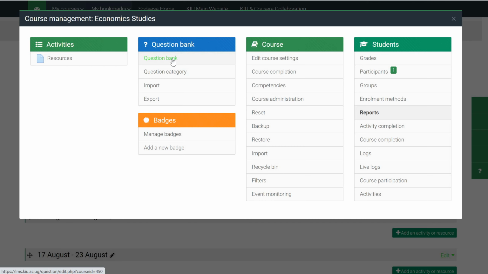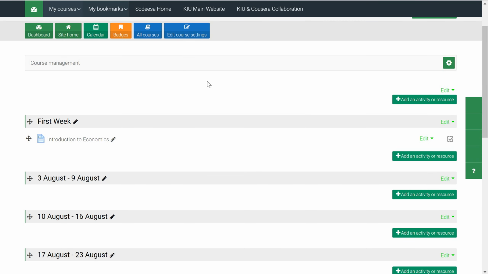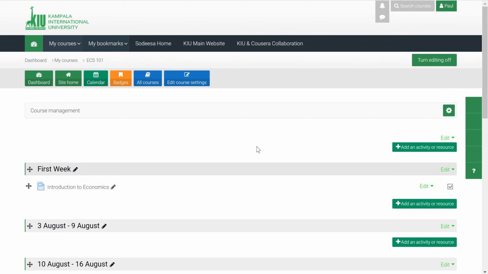Then when you need it, you just go and pick. It's just like having a set of questions that you have saved, and a test is coming. Instead of creating the questions all over again, you just go to your question bank, you select the questions you want to add, then you add them to the activity. So basically, that's just a quick overview of how you navigate and make use of the KIU learning management system.